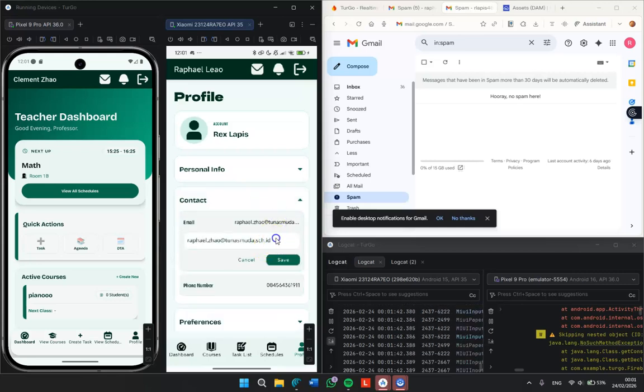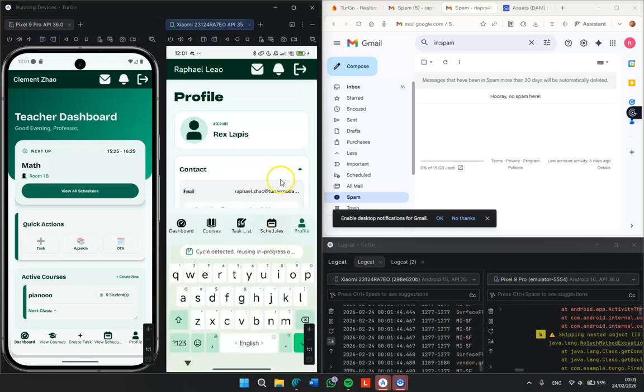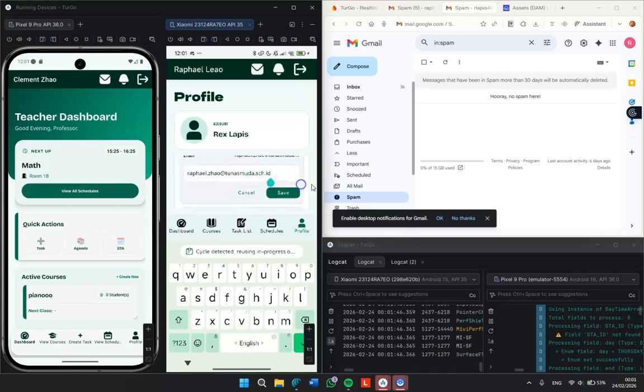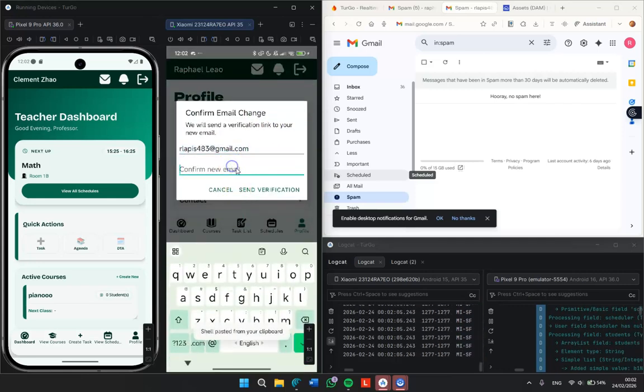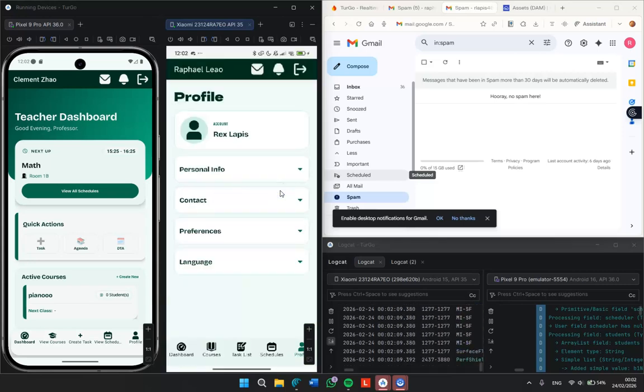So if I were to change the email, this is a really cool feature where I'm able to change the email. It's using Google's Firebase utility to do so. So the email here is going to be this one at gmail.com. It's going to verify us and ask us for confirmation. So let's just do that. Paste it over here. Send verification.